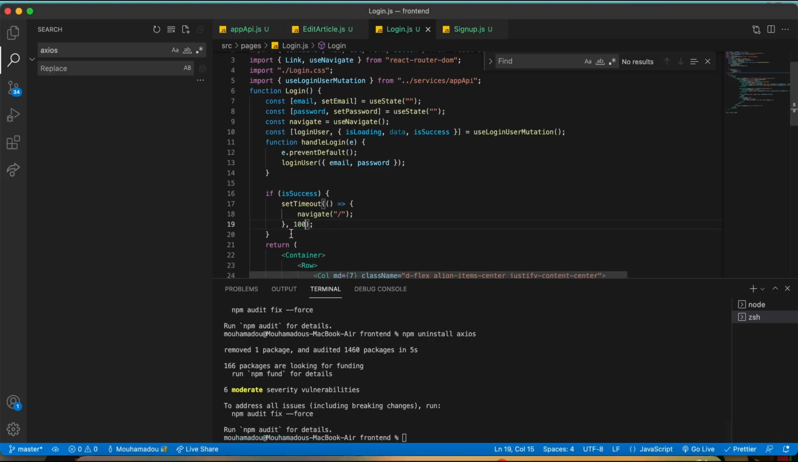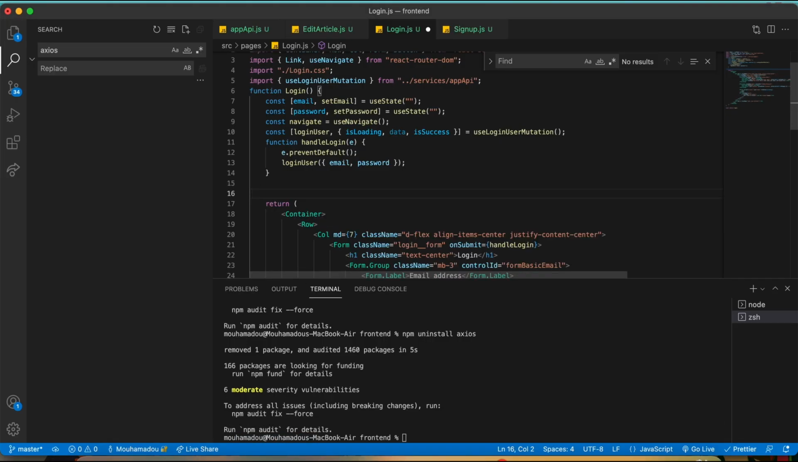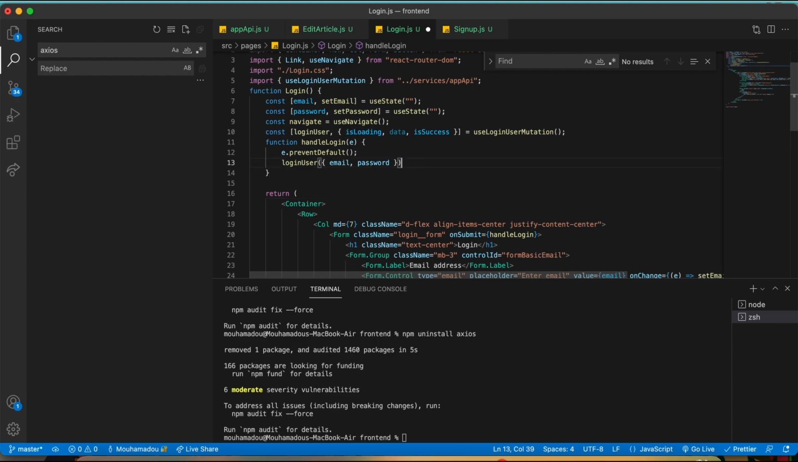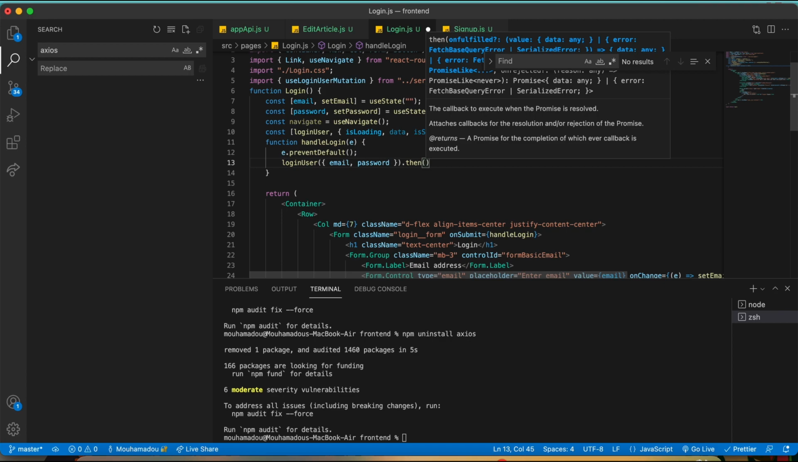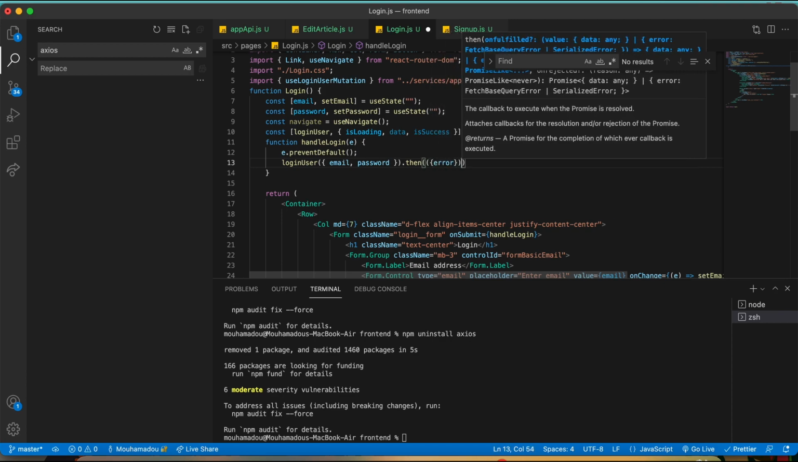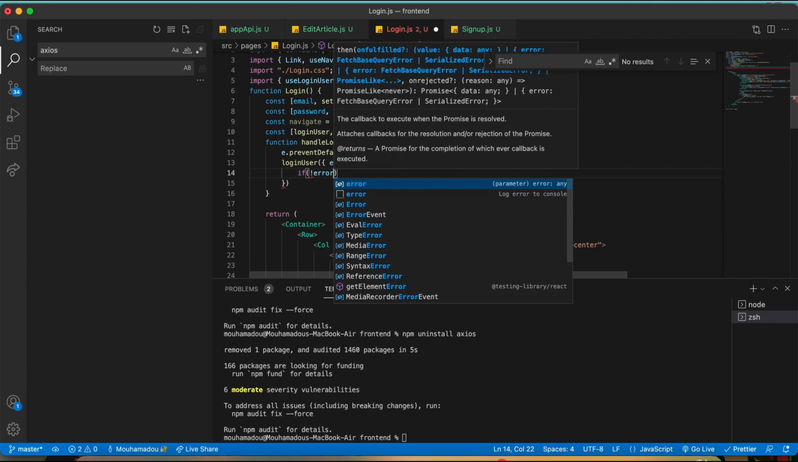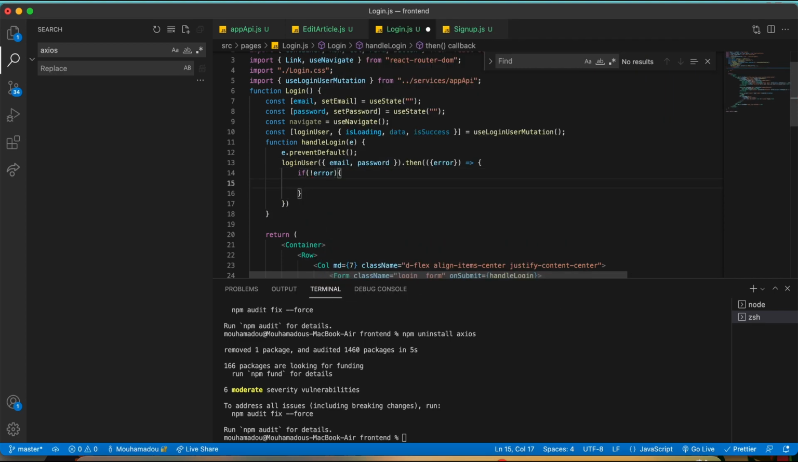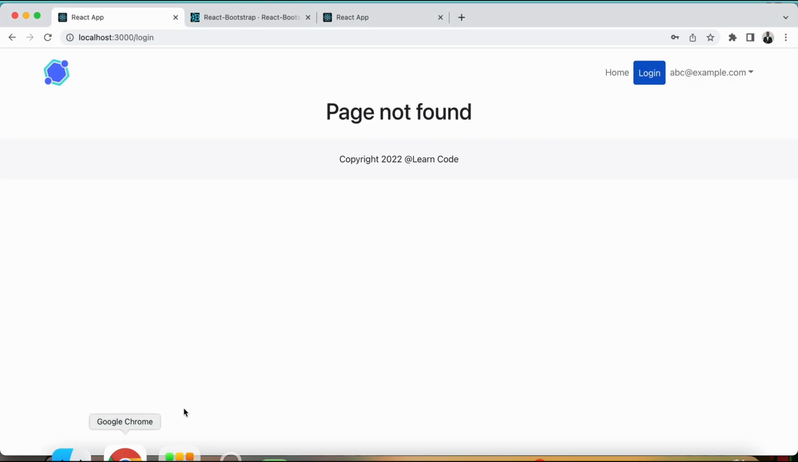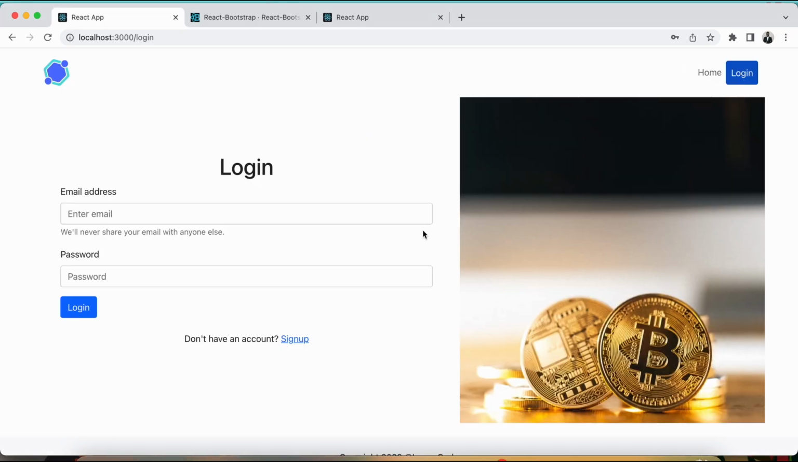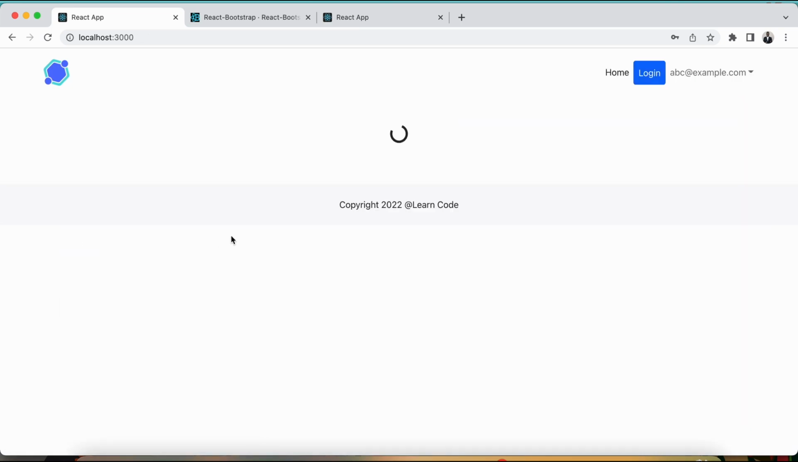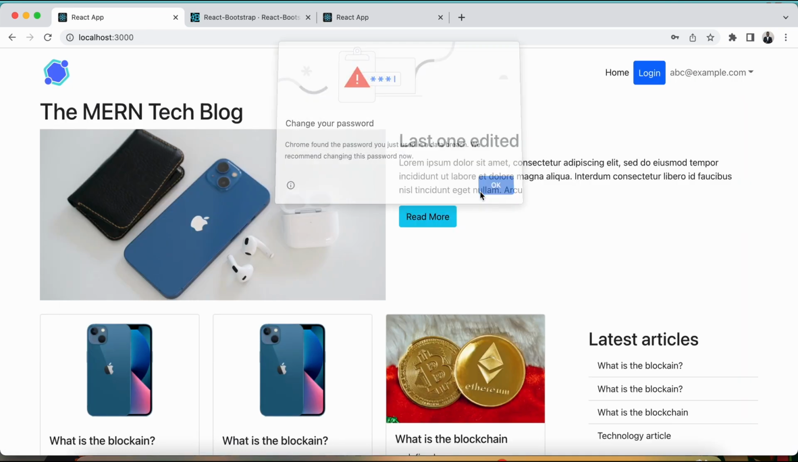So the way I found to do it is, here we have a .then, and we'll watch for an error. So if there is no error, which means in the request it's fine, we just say navigate to the home page. So let's see, log out, log in again, and now it's in the home page.